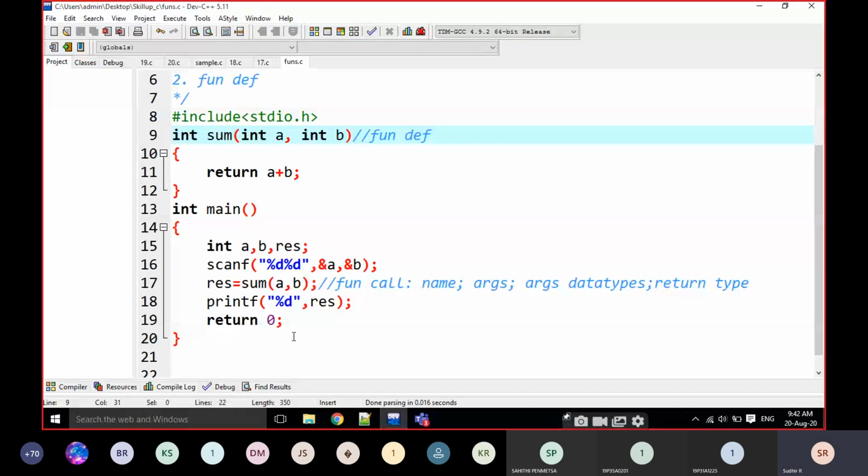When we look at the function call, we have to observe four things every time. What is the name of the function? How many arguments are passing? What are the data types of each argument? And what is the return type of the function? These four things we have to observe every time. Then only can we develop functions in a similar way.